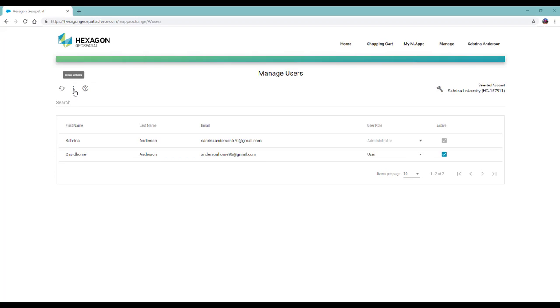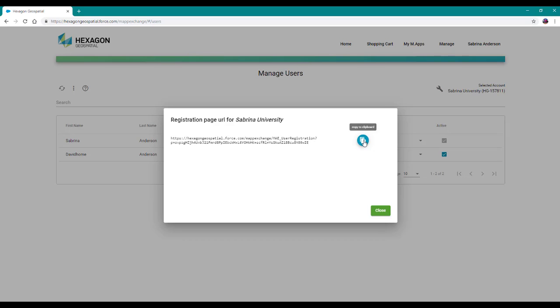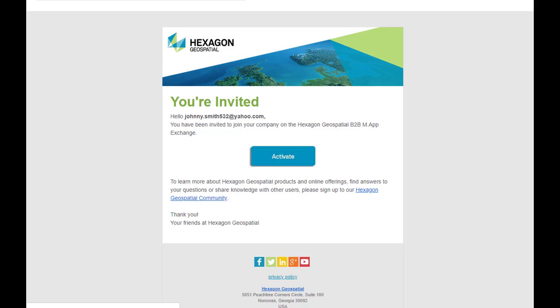I could also create a link that I could post or email to other users so they could find my account. If I go to Show Registration Page URL, I can copy to clipboard, and then I can post my link. The invited user will receive this email, which will allow them to click on the Activate button to register for your organization.